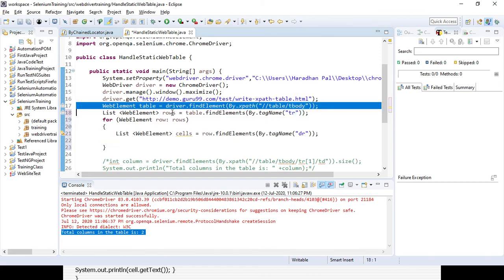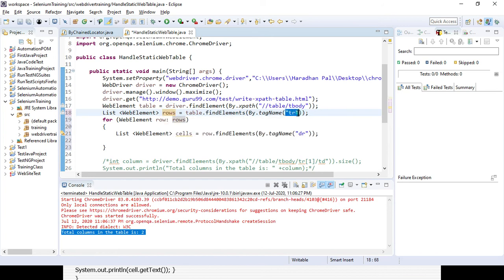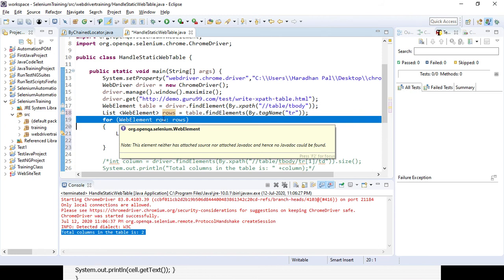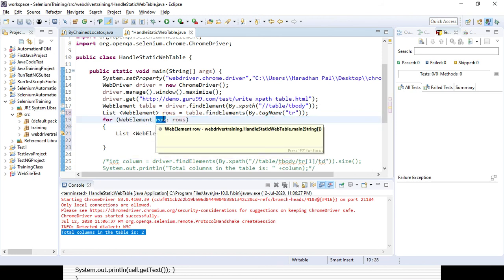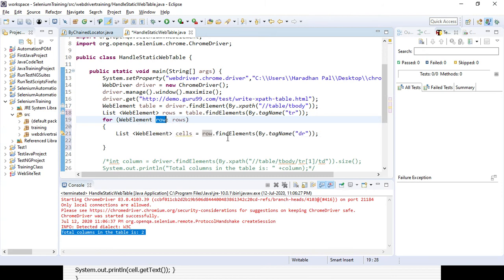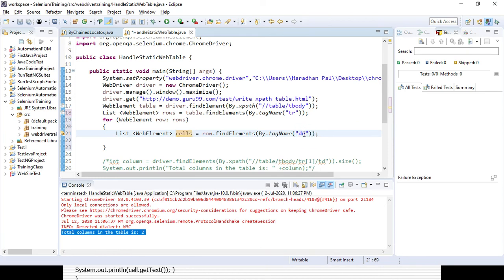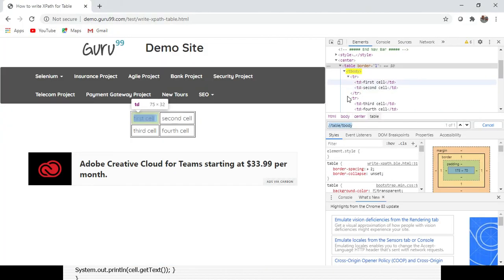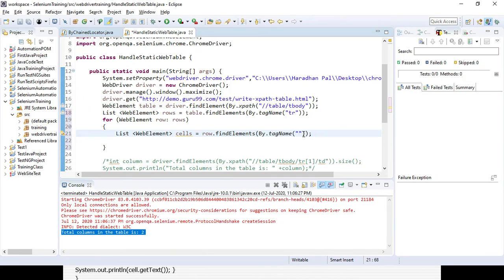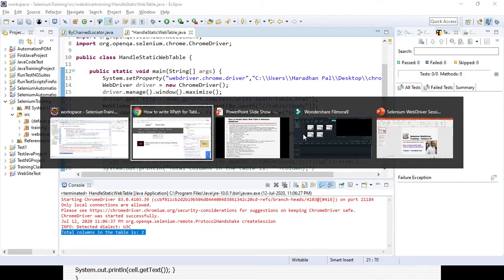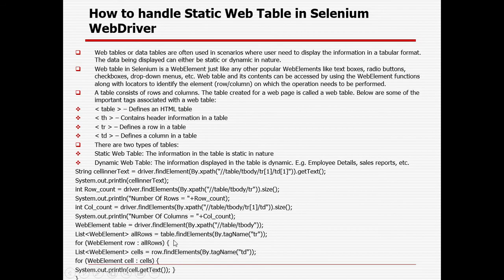Then I am storing the rows value, for which tag name is starting with tr. Then I am using an enhanced for loop where I am storing everything in the new variable which is row, and through the row variable I want to get the cells value, which I am storing in the cells variable in the List interface, with the tag name, sorry, here not tr, it's td, okay. Then here again I have to use an enhanced for loop again, right?